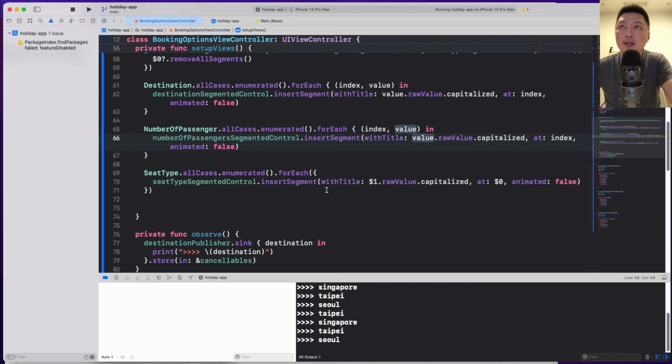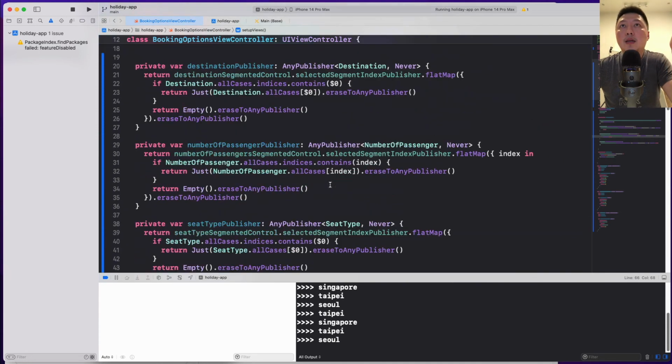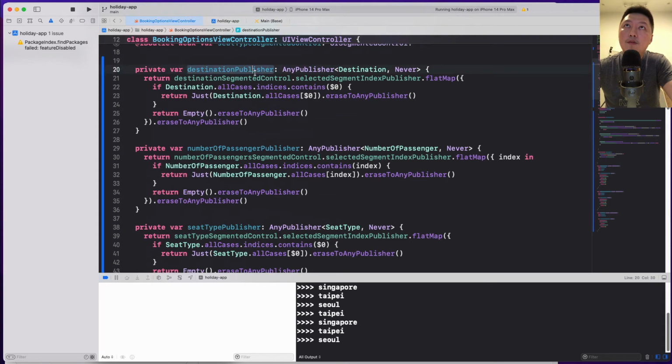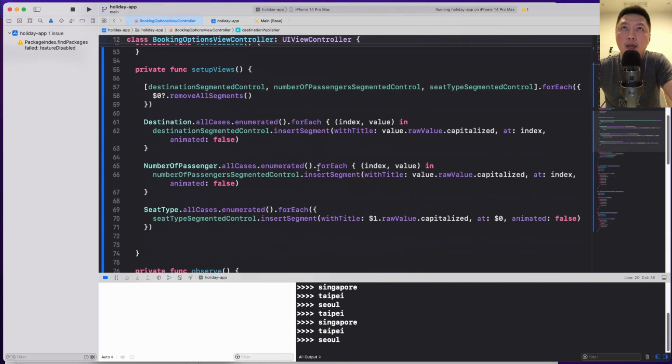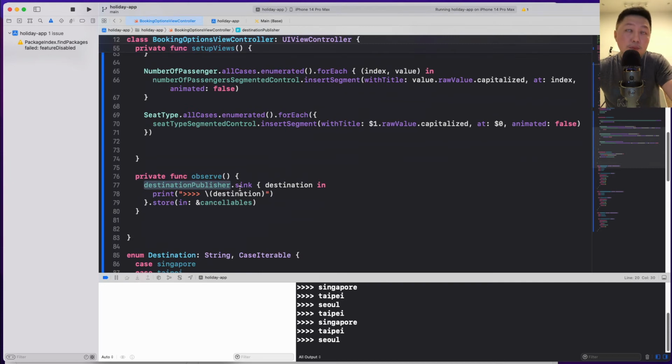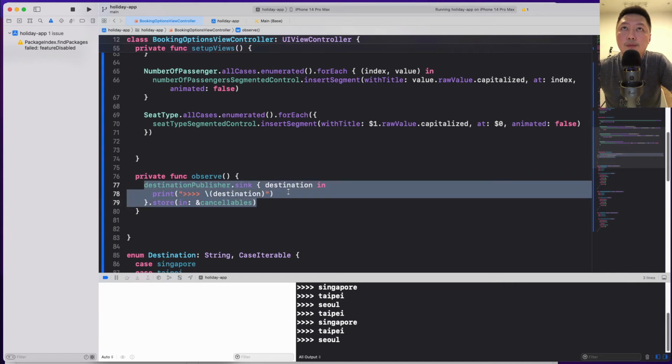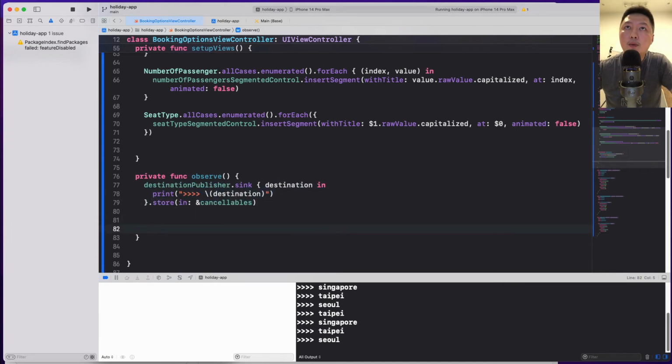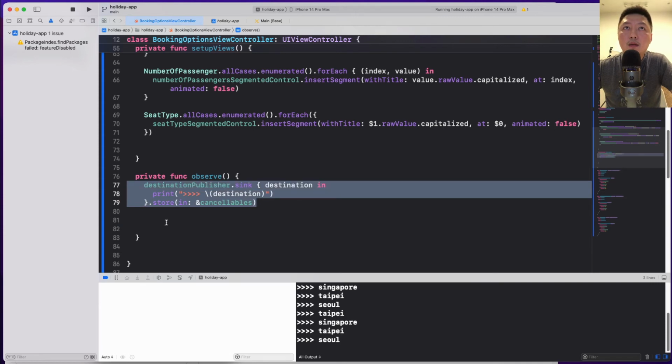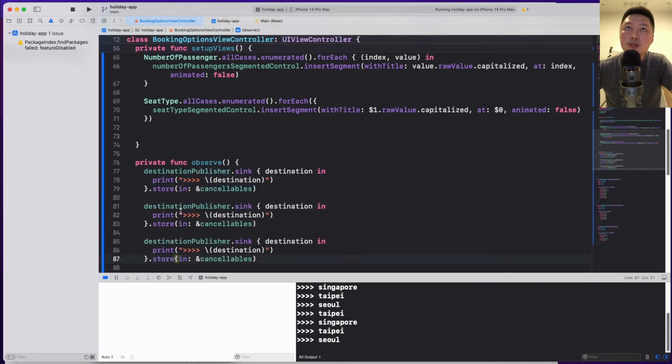Okay, so what is the advantage of using reactive programming? It's such that when one of these properties change, we can actually react to that. That's why it's called reactive. So the way we can do that is to observe them. All right, so how do we observe them? Okay, but before that, you know what, I want to show you the rest of the other publishers as well.